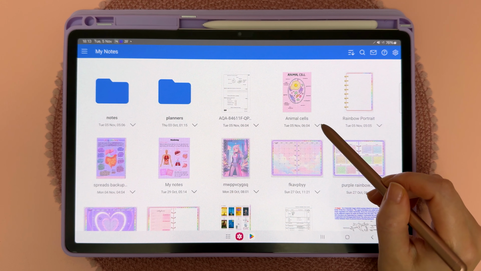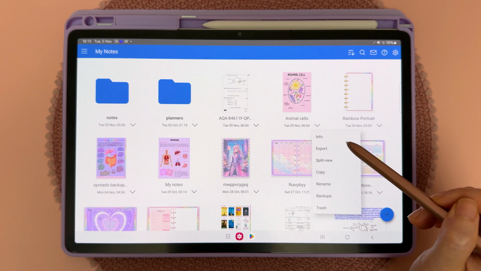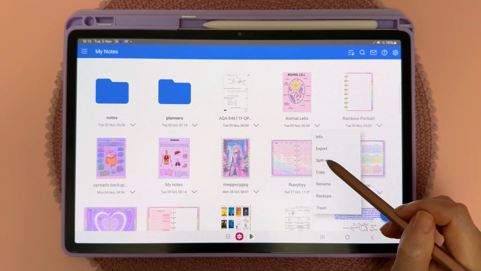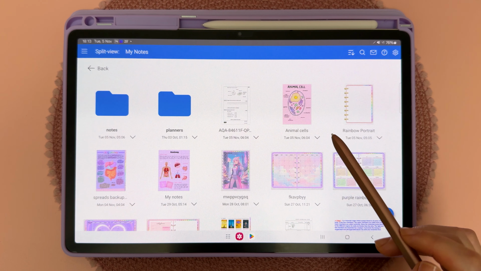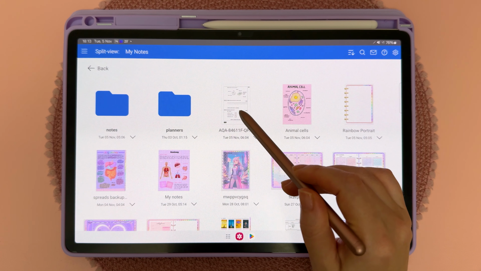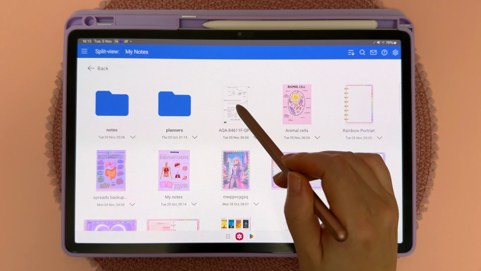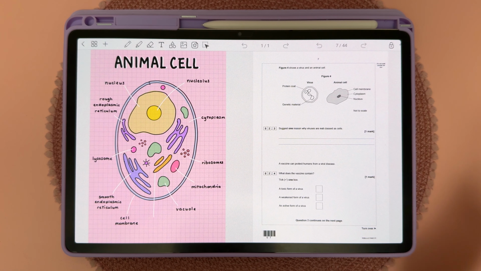This little arrow drop down here, so you can tap on one of the documents arrows and then tap on split view. And you can see up here it says split view my notes, and this is prompting you to pick another file. So now I'm going to choose this file here and you can just tap on it. And now you can see I have both of these documents open at the same time.